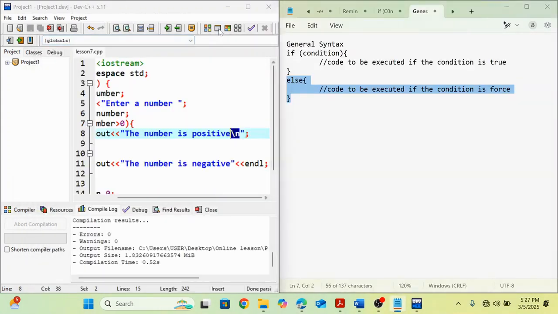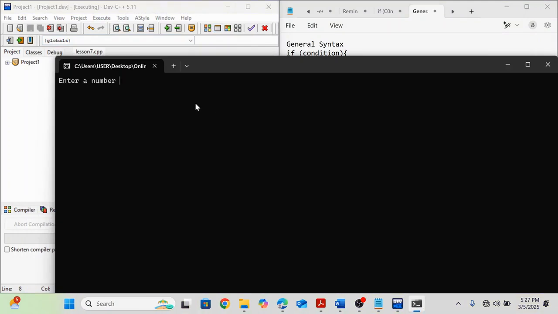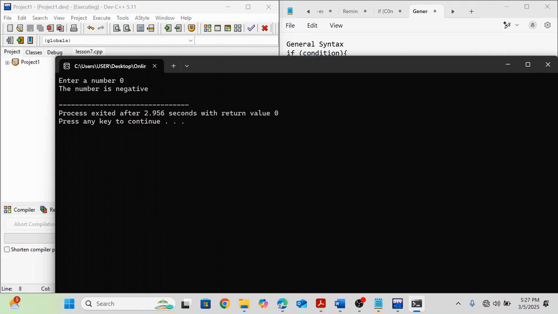I have a question for you. What if I enter 0? Enter a number, I enter 0. Is 0 a negative number? I don't know. Can be a negative, can be positive. So I'll take it to say 0 is neutral. So what would you do if you want to take care of that?